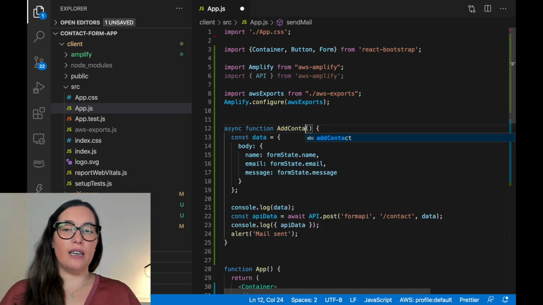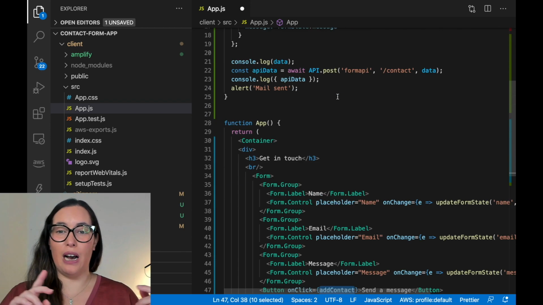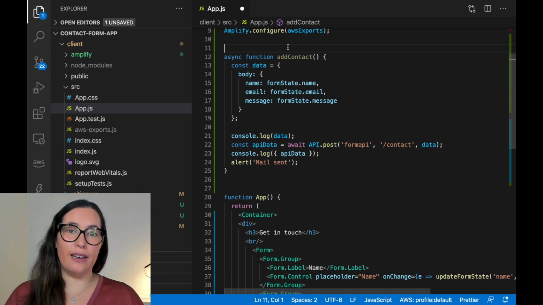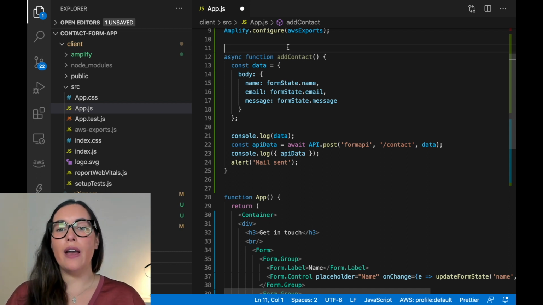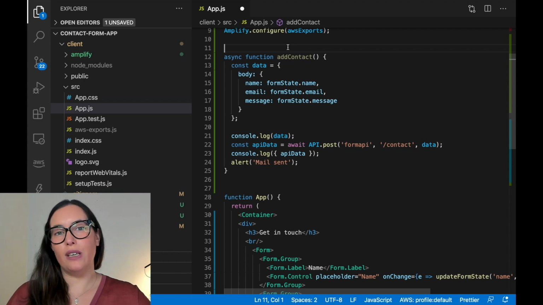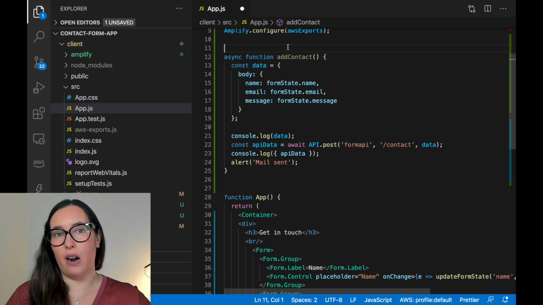So the first thing that it does, it grabs whatever is in the form state, and in here we will have a name, an email, and a message, and it will put it in the body of our request, and then it will call the API gateway we just created, in this case it was name form API, in the path contact, and it will send that data. And then basically it will show an alert that the mail was sent. Which is not true because we have not sent an email yet. We are going to do that in the second part of these videos. But for now it's good.